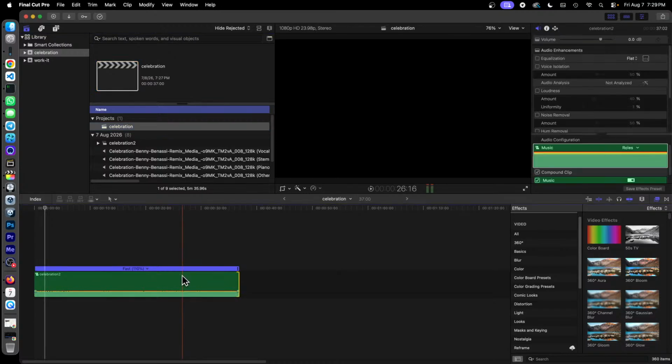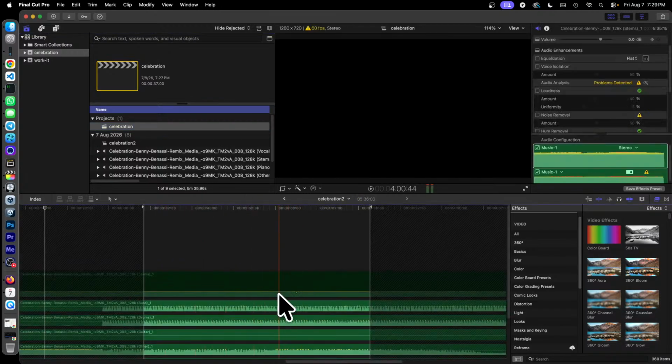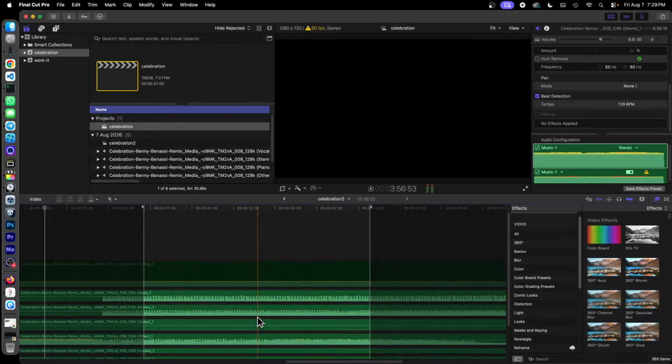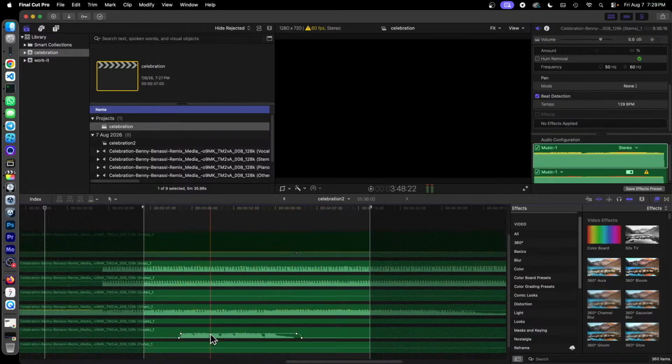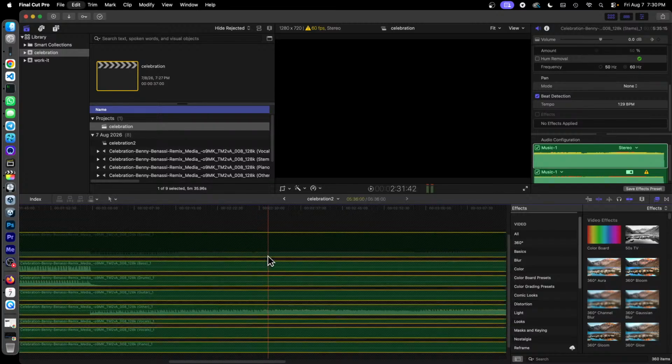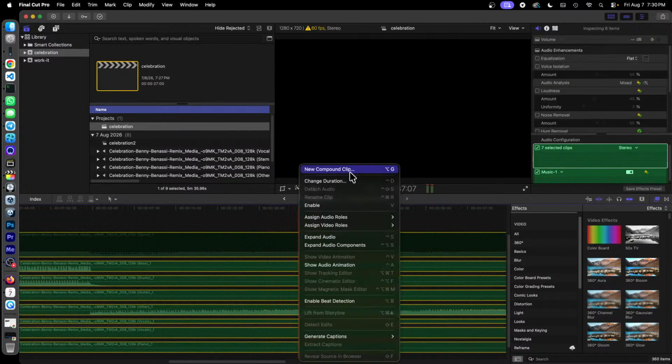We dragged them into the timeline here, created a new project, dragged everything here, made sure that we removed the loudness and the noise removal. We did a beat detection for the very first clip. Then after that, we tuned down the vocals. You can see that we adjusted the volume so that we removed the first part of the chorus, and then we removed the vocals after the chorus. Then we selected everything, Control A, and then right click, new compound clip.